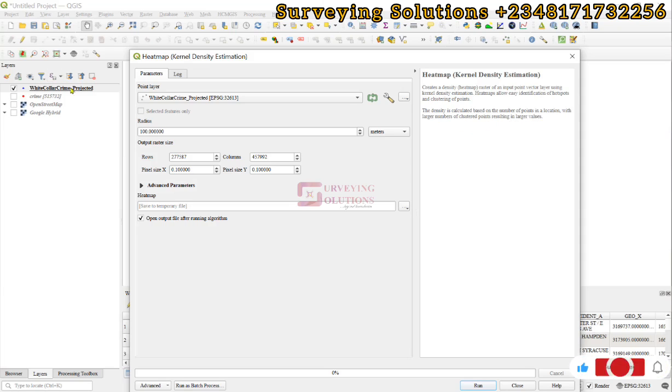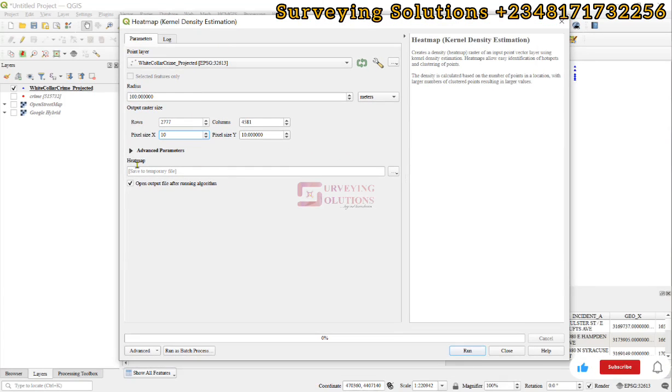Good. So we are interested in the white collar crime. Let's leave the radius at 100 meters. One thing to note is that your data set needs to be in a projected CRS so that you can use the units. And for the output raster, depending on the processor of your computer, you can choose something higher or lower, but let it be relatively moderate. Having fixed that, we leave it as a scratch layer and then we run.